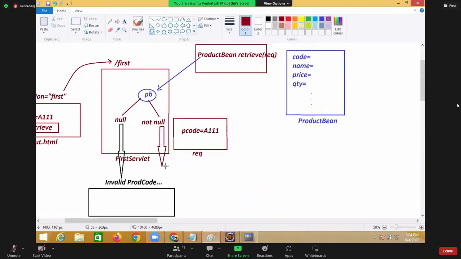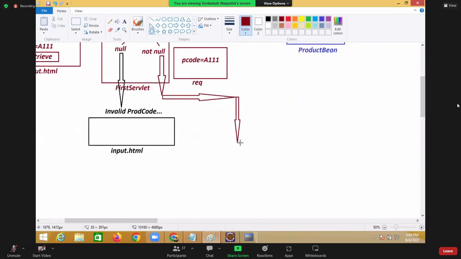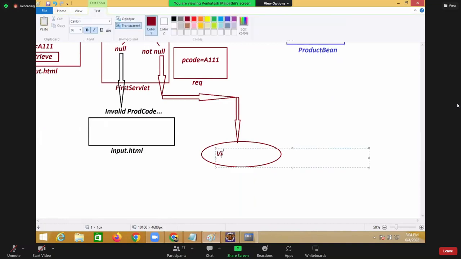Now it has to send the response. How the response will be there means one hyperlink will come. Href, one link will be displayed. It displays one href link. That href link is nothing but view product details.